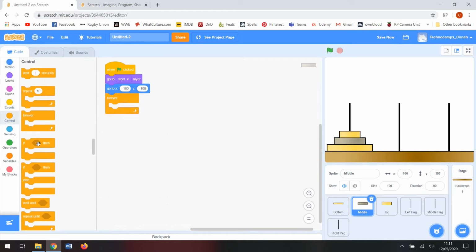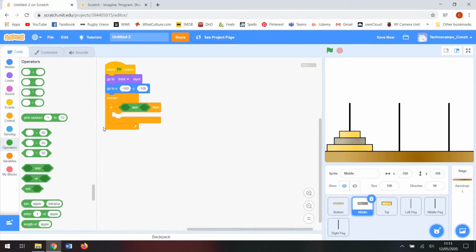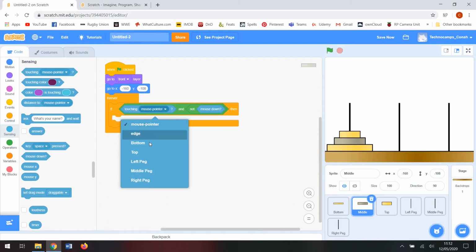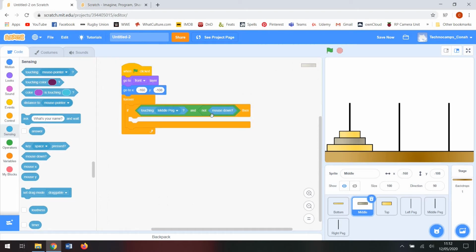forever, have our if, we're going to have our operator, our AND operator, and put our not in there while we're here, sensing if we're touching the sprite, and if the mouse is not down. Change that to middle peg. Okay, and if this is true, this is where now our if else comes in, because there's two conditions that could be true after this.